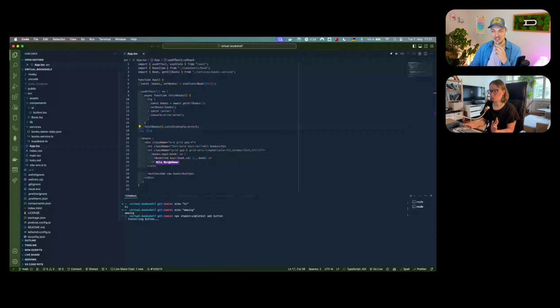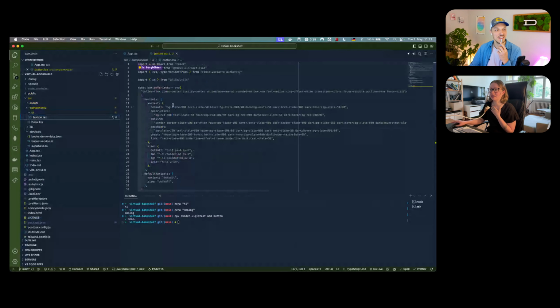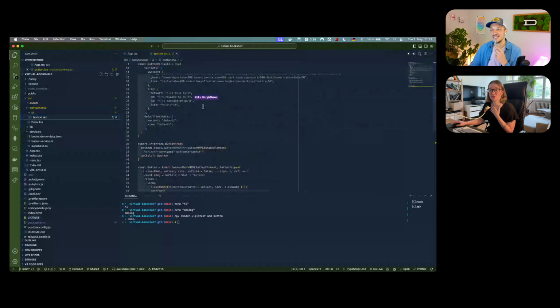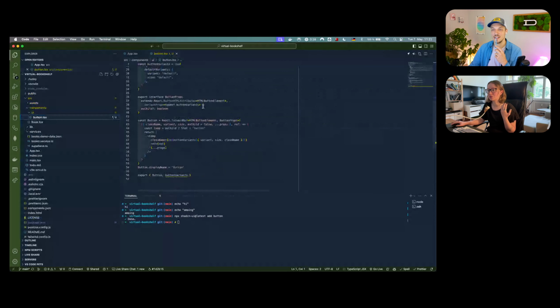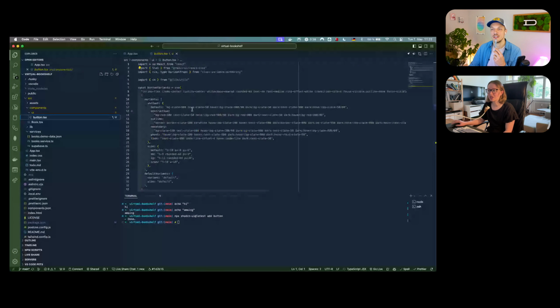Awesome. I'm very curious. It says installing button, but all it did is add this button TSX file to a folder. The default folder is components/ui. And here you just have the source code. So if for some reason you need to customize it further, you can do it. That's really all it does.